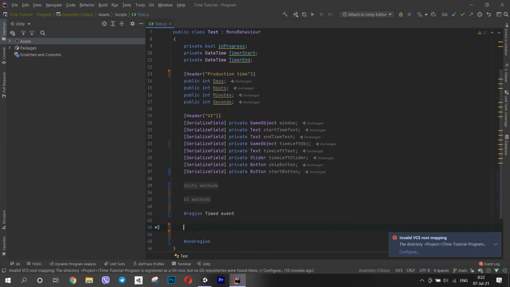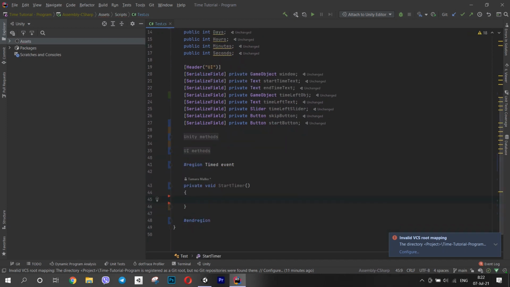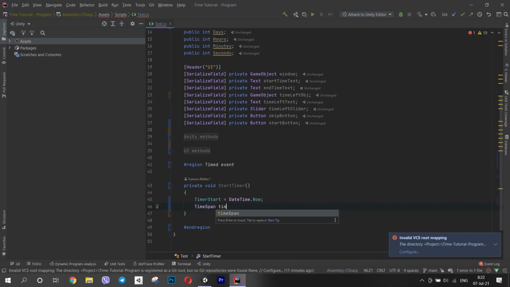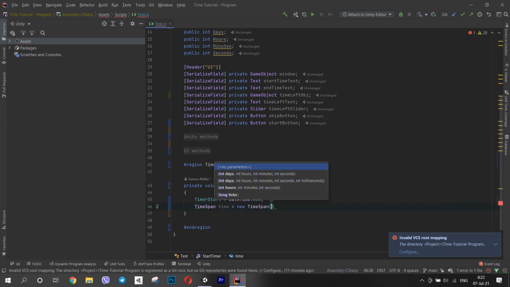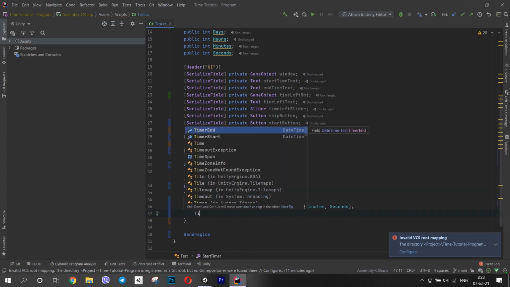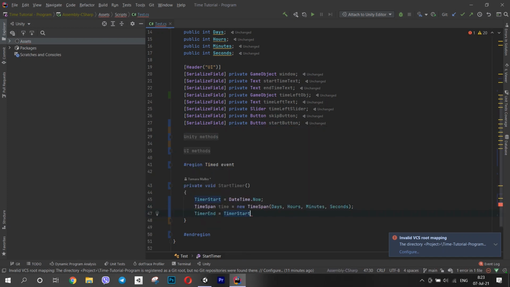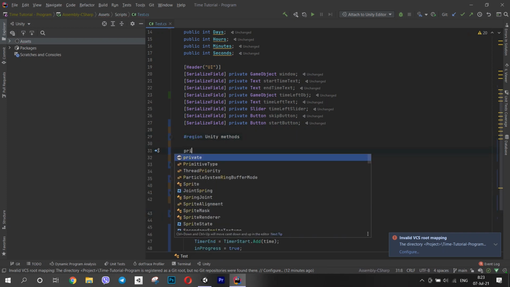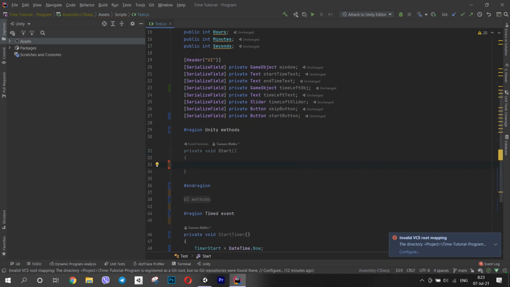First of all, let's create a method to start the timer. The moment we start it, we save the time when it is started. Then we create a time span from the fields that hold the time of production. Then we calculate the end time by adding the time span to the start. And we set the bool to true. We will call this method after pressing a button. Connect it in the start method.